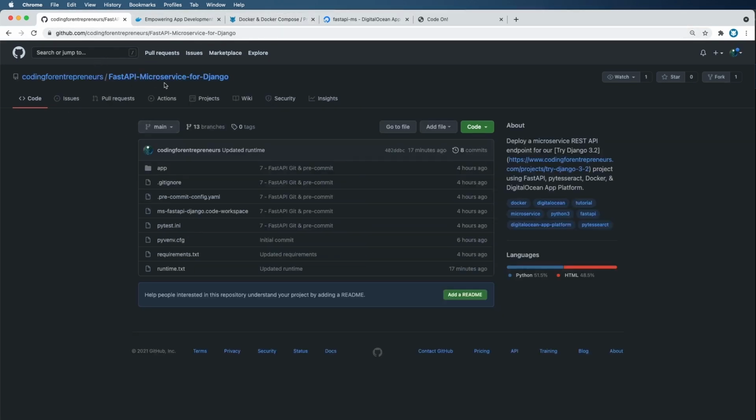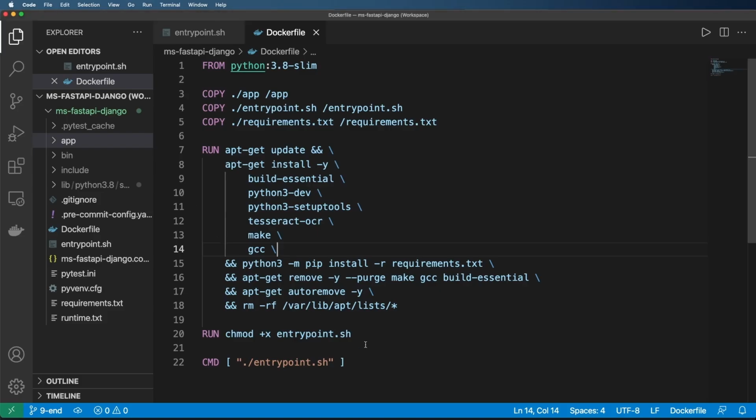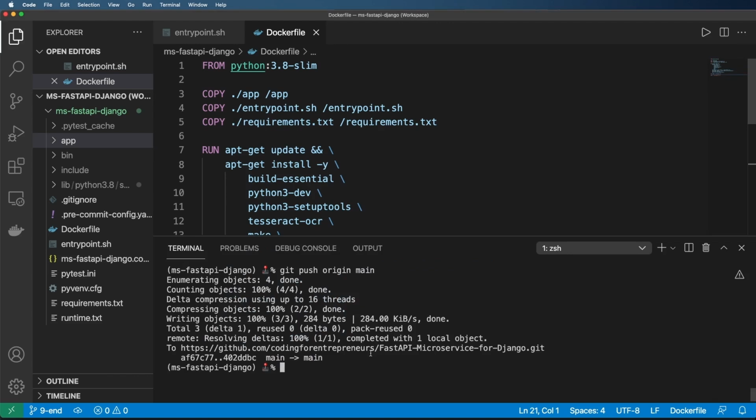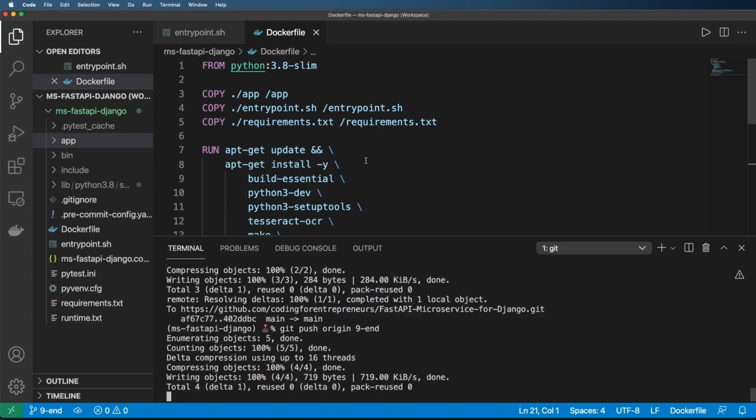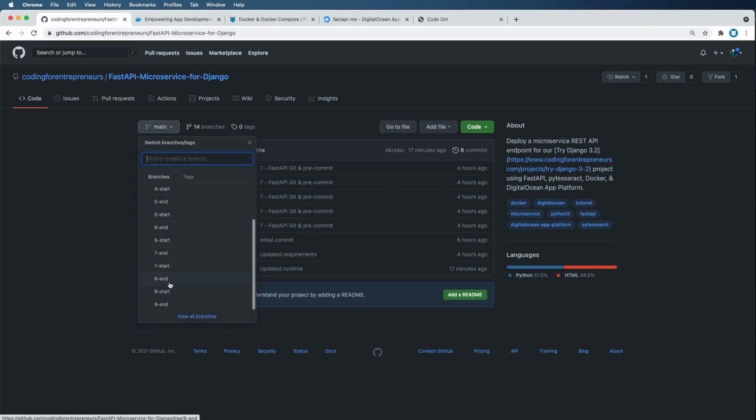Okay, so I'm going to jump into my project here and I'm going to look for branch 9-end. Okay, so notice it's not there yet. So let's go ahead and push it in. So git push origin 9-end. Okay, so now in here, I should have it. And there it is, 9-end.